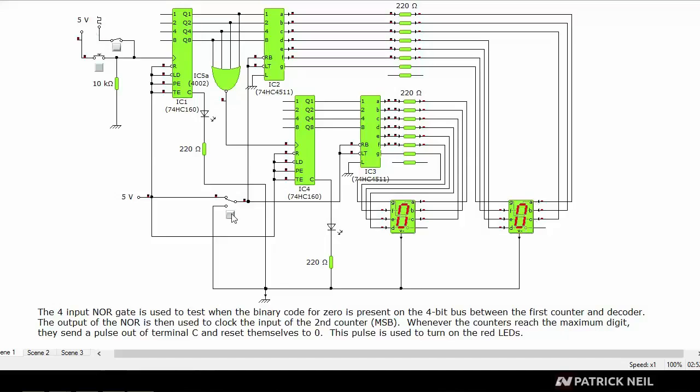This button is the lamp test button. Whenever it goes low, it will light up all the segments in the LED, as you can see.